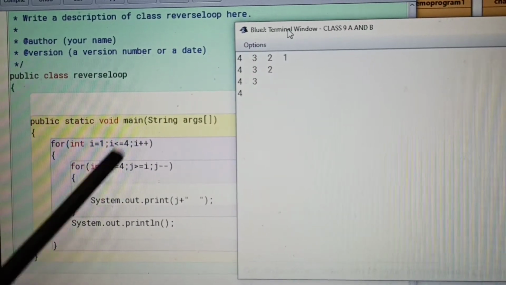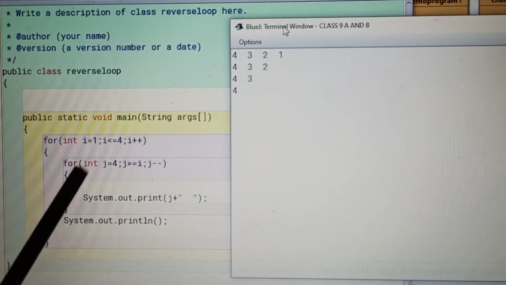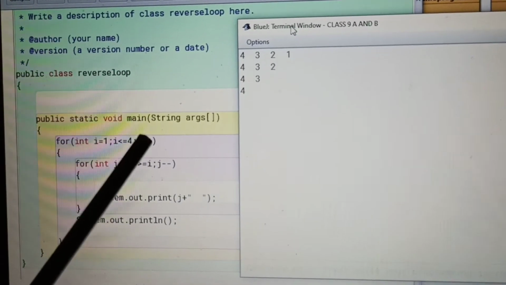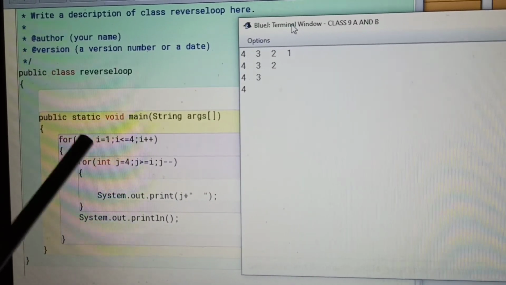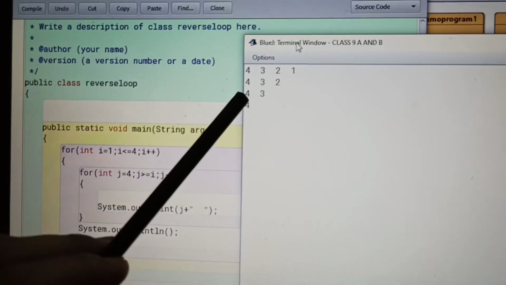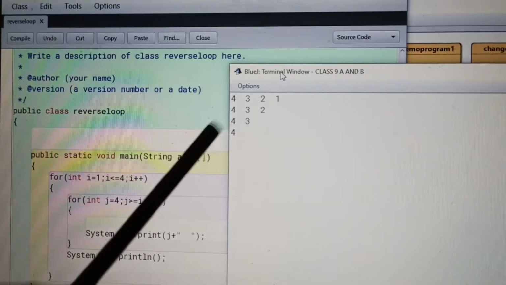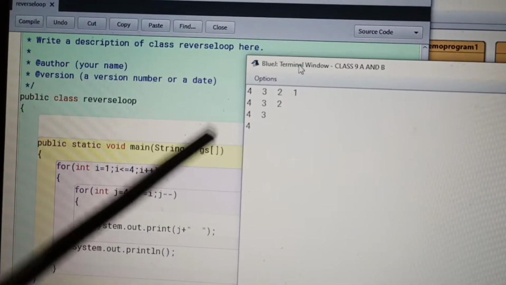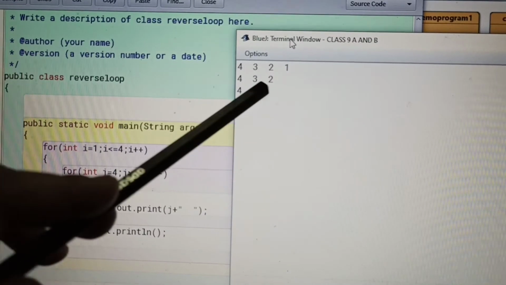So this time, with I plus plus, the I value becomes 2. So here J is 4, next 3 and then 2, till 2 this loop will work. It is displaying the J value, so it is 2.